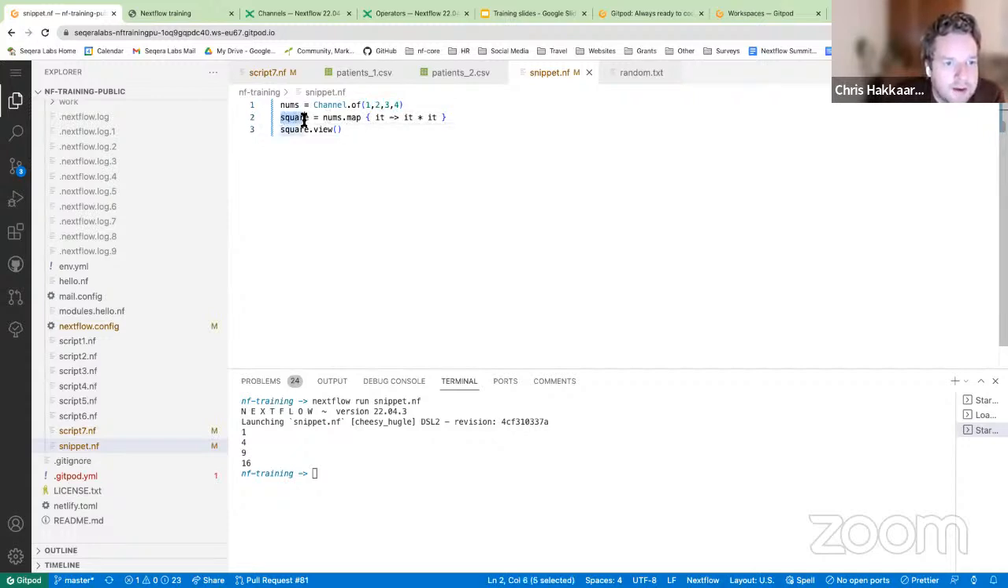We're going to create square, so it's nums being this channel, and we're going to map them. Map is a really common operator. I think map is probably the operator that comes up after you've defined your channels. Mapping is a really common way of restructuring the different parts of your channel.